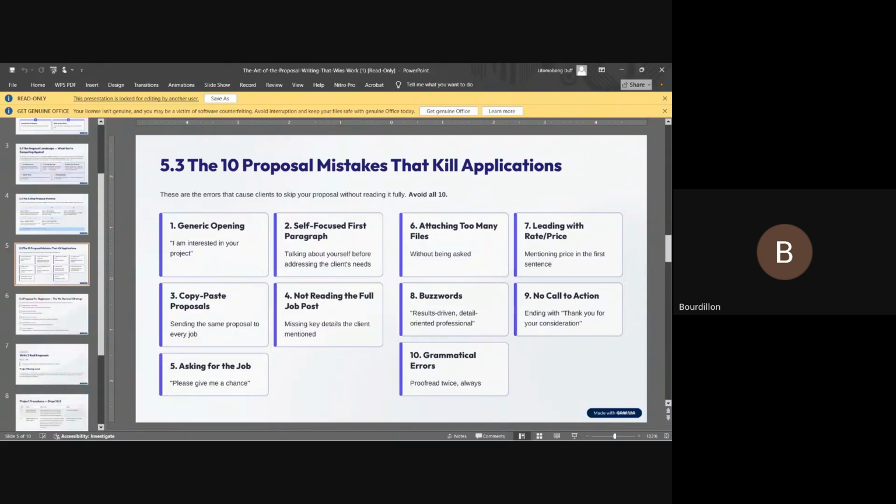Buzzwords means, you know how when we write our CV, we say we are strong, persistent, result-oriented, detailed in all we do. Yes, we all claim we can do that. But in this case, use little or no buzzwords, just communicate your intent. Not reading the full job posting, that's an error. Copy-paste recruiter.